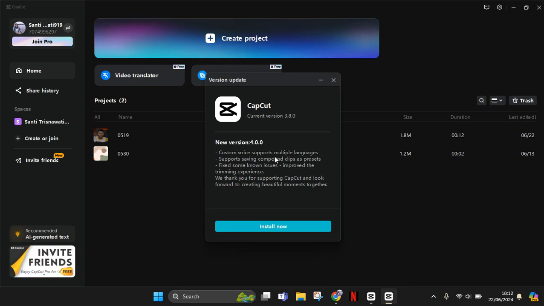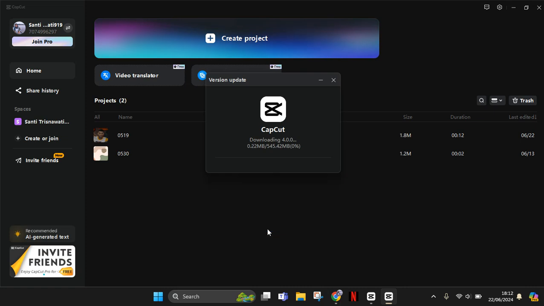Custom voice supports multiple languages, supports saving compound clips as presets, and fix some known issues, improve the trimming experience. So if you want to install it, you can just click on install now. And now CapCut PC will be downloading the updates.